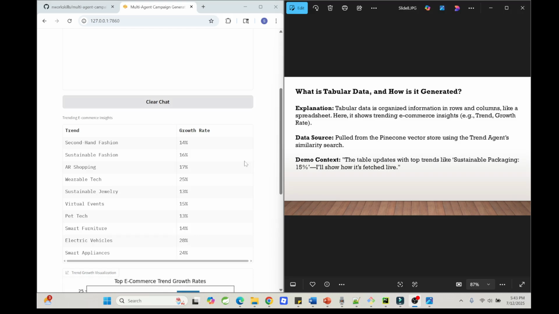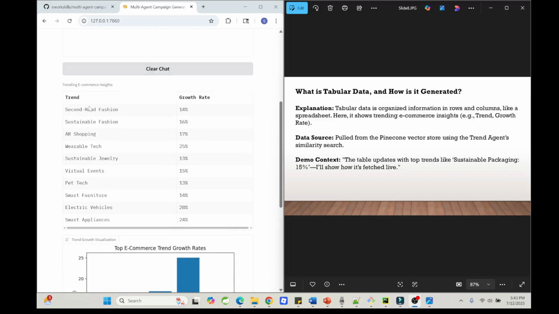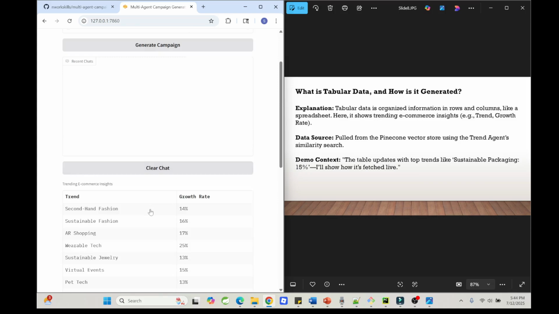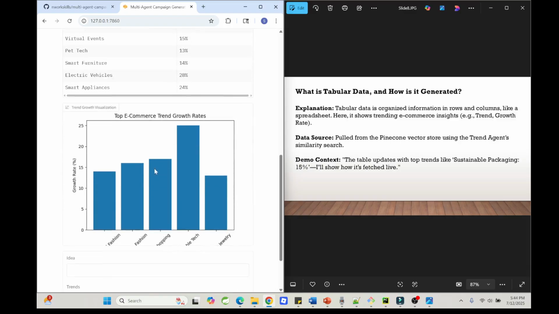And as we see the tabular information, so what is tabular data and how is it generated? Tabular data is organized information in rows and columns like a spreadsheet. Here it shows trending e-commerce insights, trend growth rate, and data source pulled from the Pinecone vector store used for trend agents, similarity search. In this demo context, the table updates with top trends like sustainable packaging 15%. I will type and show you how the data, its trends and its growth rate get displayed, along with charts also.